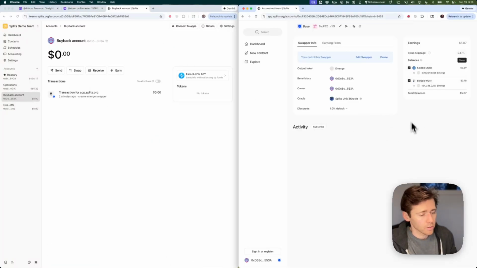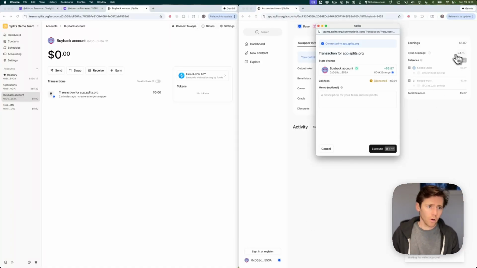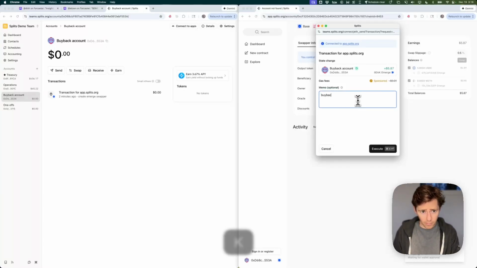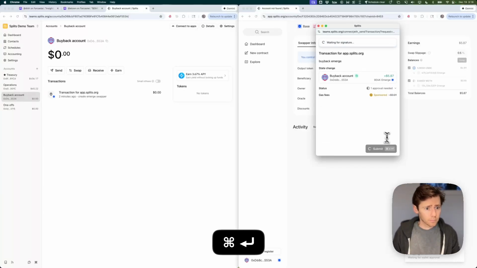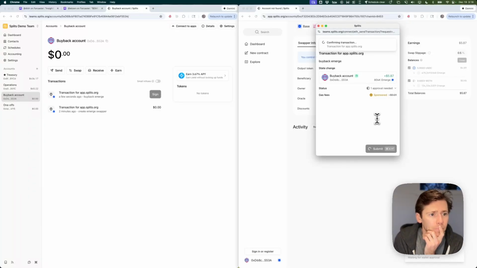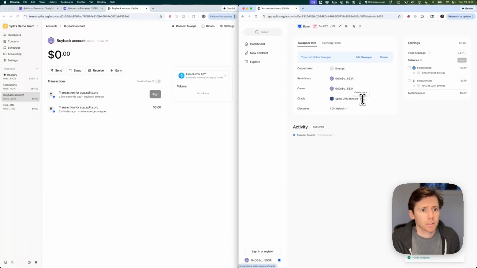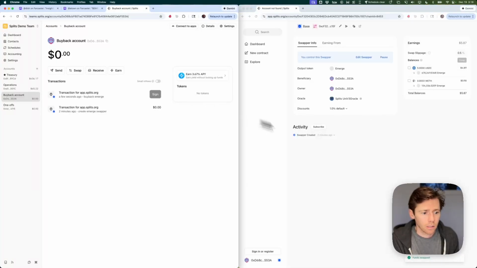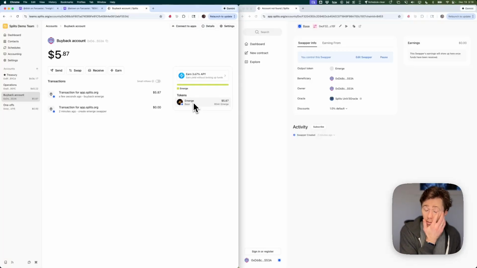So let's do it. So this is what I want to come in. I do it daily, weekly, whatever. Just come in, select those, hit swap, and now the swapper will take care of all of the routing in the background. So buyback Merge. So the transaction is confirming. That state will update in a second, and we should see the tokens appear here in just a second. Okay, so we got that Merge in here.